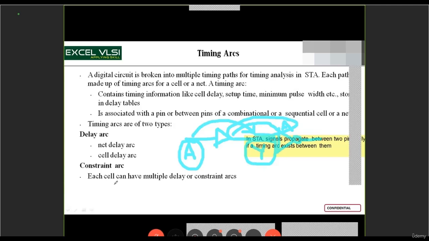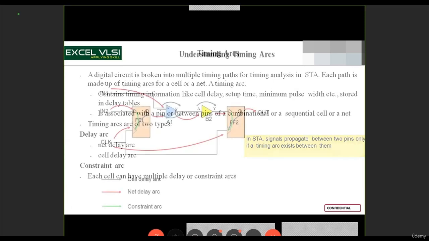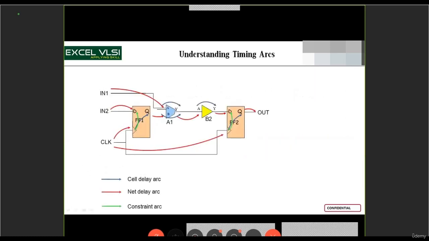And there is a constraint arc also. This comes when you go to a sequential cell. A constraint arc is defined only for sequential cells, because in the constraint arcs you need to know basically two sets of timings again. One is setup timing and the other is hold timing. We'll check in later slides what that constraint arc is.